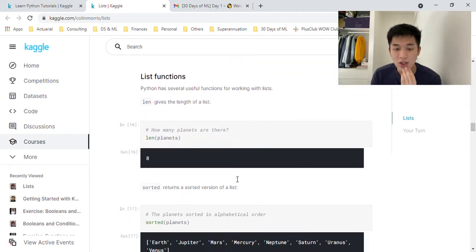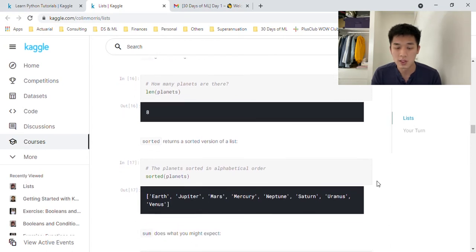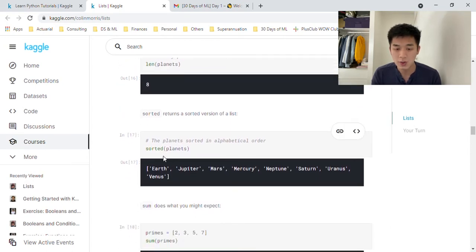We have a function called len, which gives the length of a list. You just have to use len, and then within the parentheses, put in the name of your list, and then it will print out how many elements exist in that list. There's another function called sorted. This will sort the planets list in alphabetical order. So E, J, M, and so on and so forth.